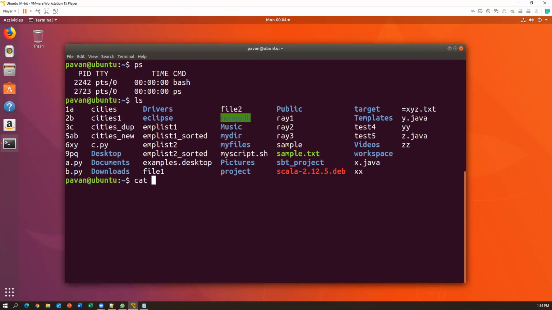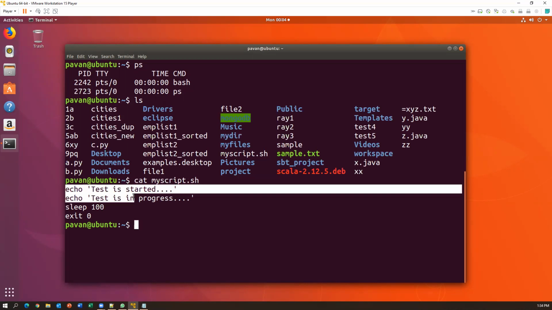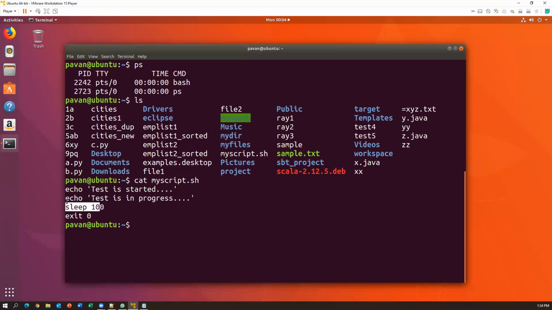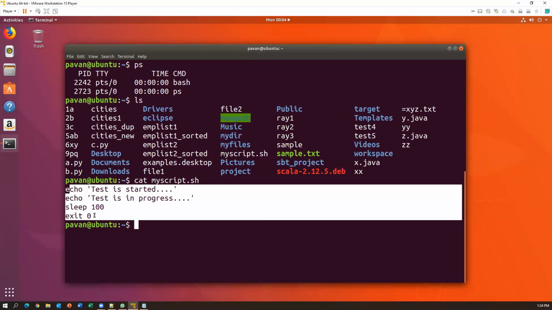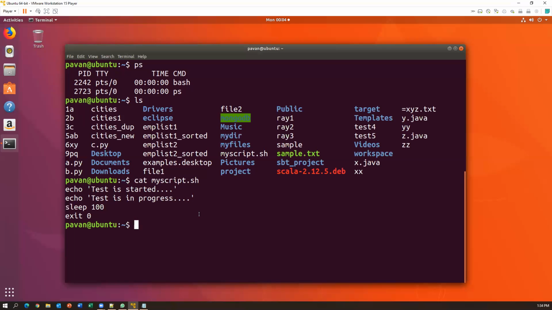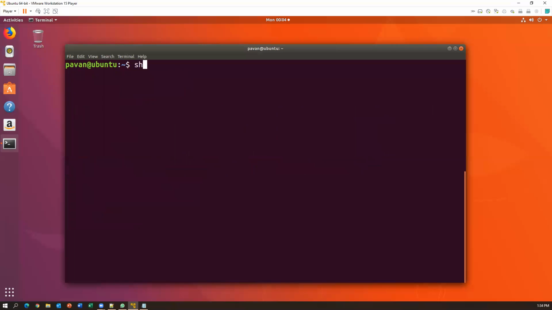I say cat myscript.sh. Now this is a small shell script file I created, which contains some statements. Let's say I have two echo statements and one sleep statement. This is the file content, and it has a .sh extension. So this is a small shell script file. How do we execute a shell script file in Unix or Linux? We use the sh command. I say sh myscript.sh.